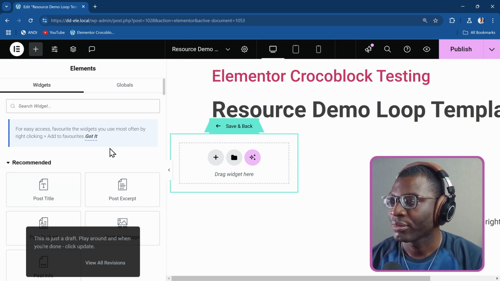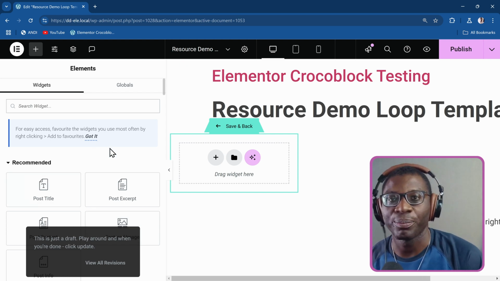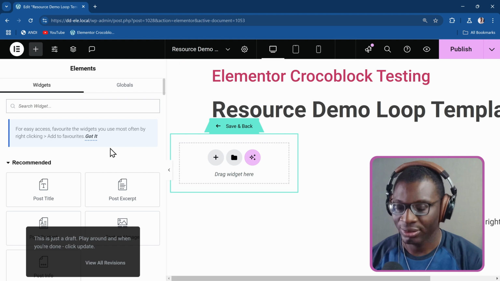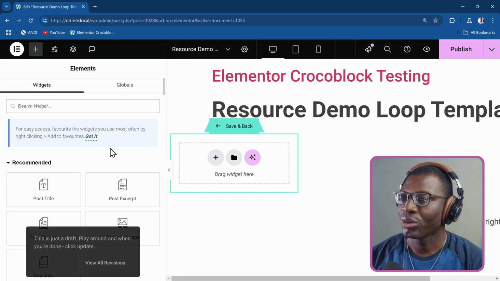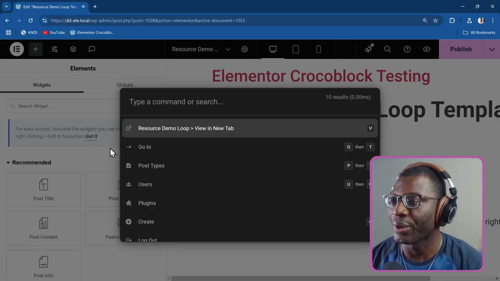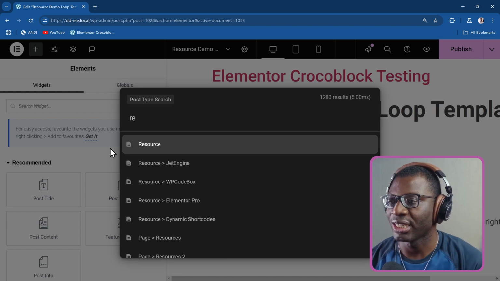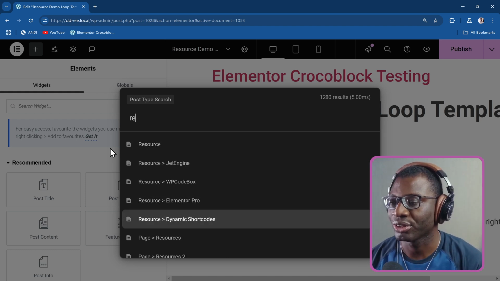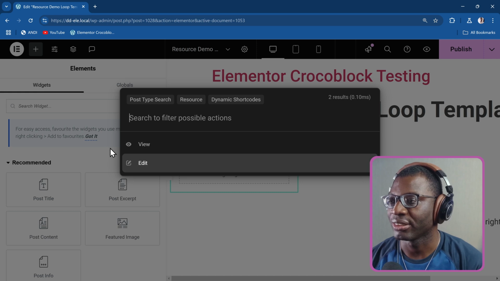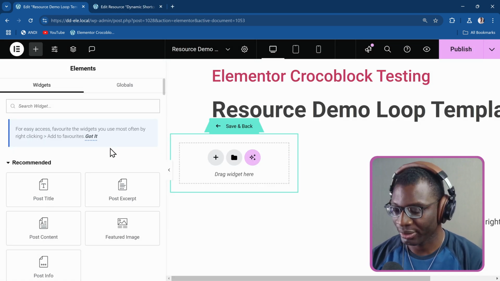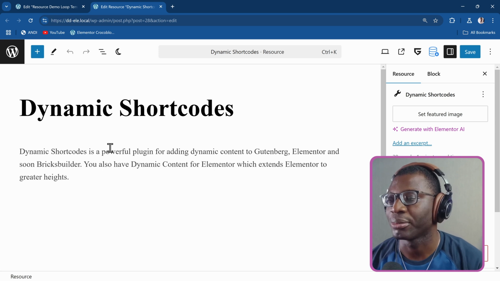Okay. Now let's go ahead and drop in all of the widgets that we need. But first, let me see what I have within that post. So I'll go to the post types, go to resources, and go to the dynamic shortcodes. Let's edit it. So Control Enter to open a new tab, Escape, and Control Tab.